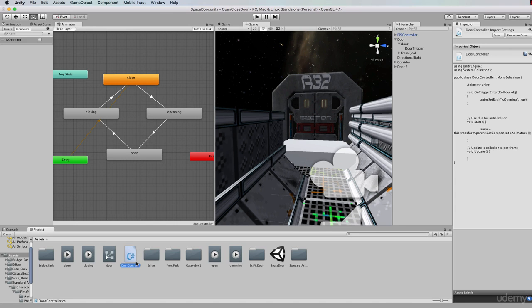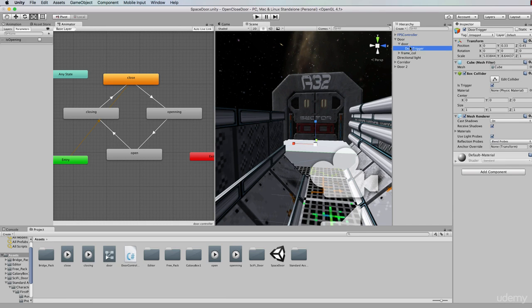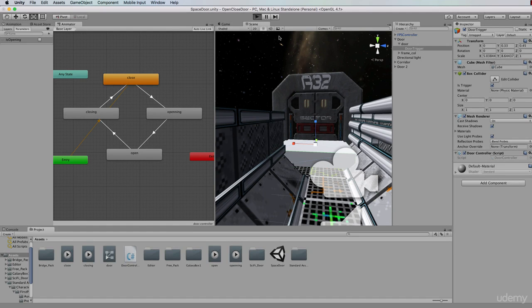Now, this code isn't going to run because it's not actually inside of our hierarchy. We want to add that code onto the door trigger. So select the door trigger in the hierarchy, grab hold of the code, and drag and drop it onto that door trigger, and you'll see it appear here. Right, so if everything is now right, there's no errors, we should be able to press play and it will run.